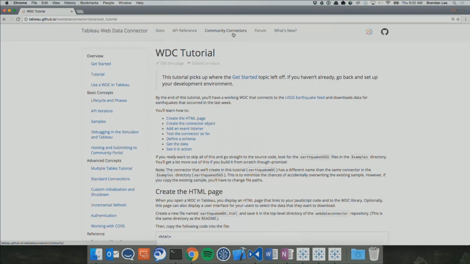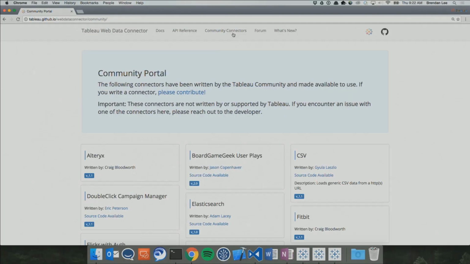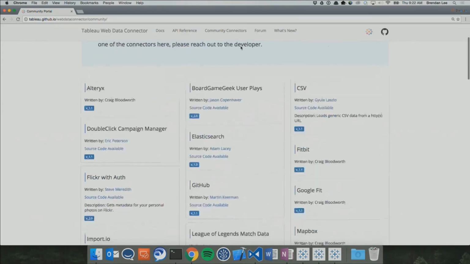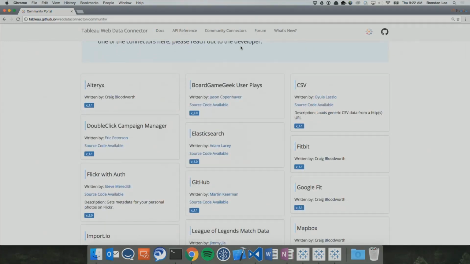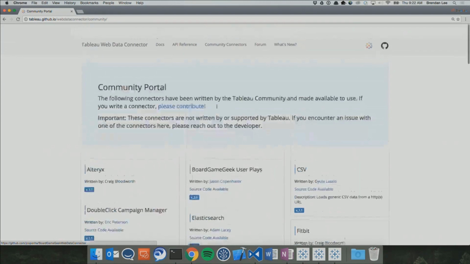And then the last thing I wanted to call out here is we have this community connector zone. So a lot of people have written awesome connectors, and they wanted to send it back to the community as a contribution. So there's probably about 50 connectors in here. You can use these connectors in Tableau if you want to connect to that data. But you can also come in here and check out the source code of those connectors. So this is super helpful. Gives you a lot of good sample code.